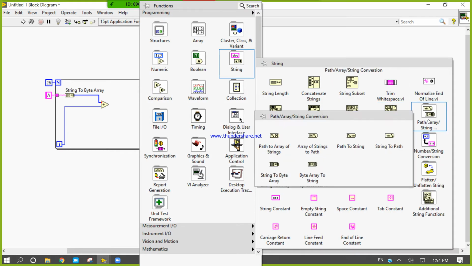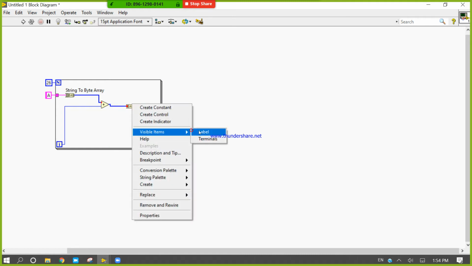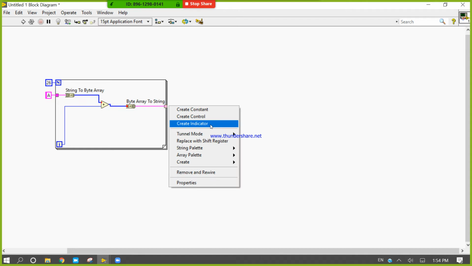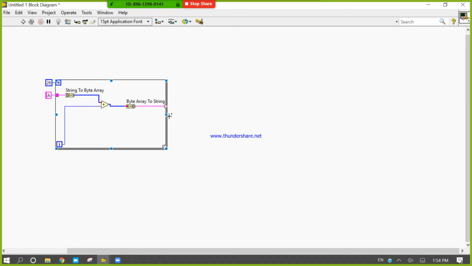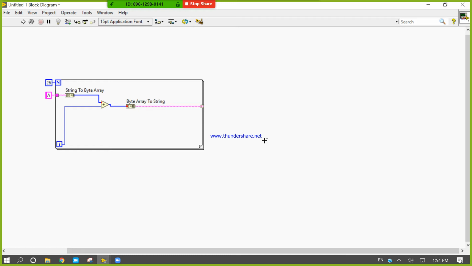Now right click, come to the string, come to the bit array to string, create indicators, okay. But in this place of the create indicators, right click, turn on mode, concatenating. Can I do concatenating? No, I cannot do concatenating. So I will use right click, create indicators.